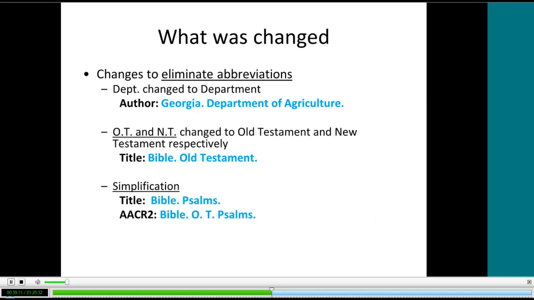Okay, so here are some of the changes. Susan mentioned some of them, but here are some more. We wanted to eliminate abbreviations, not just in the descriptive part, but also in the access points. So Dept. was changed to Department. Georgia Department of Agriculture is an example. Now, because there aren't any authority records for all of these, it resulted in a split file. In other words, you still have records for Georgia Dept. in your catalog because there was no authority file, say, for another office within the Department of Agriculture. So that was a big change.